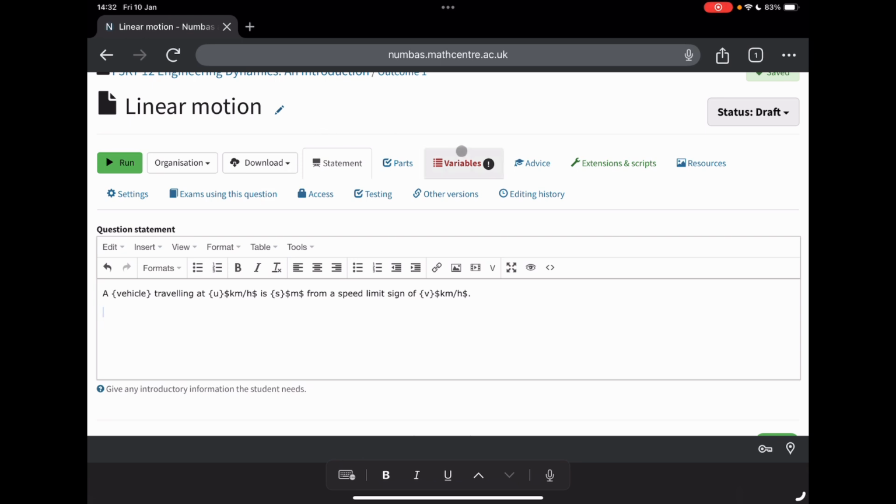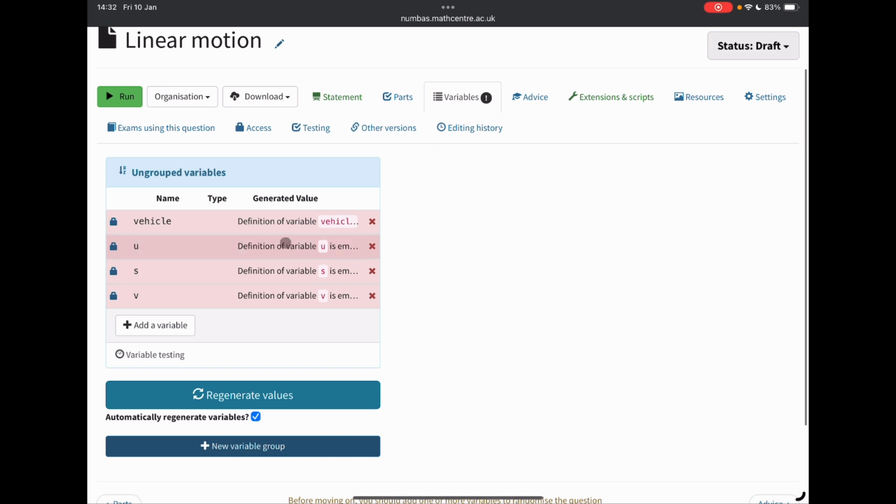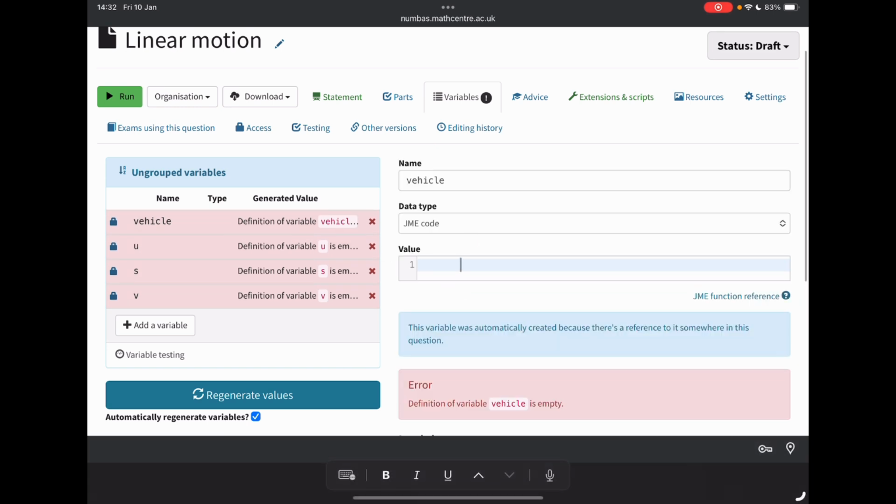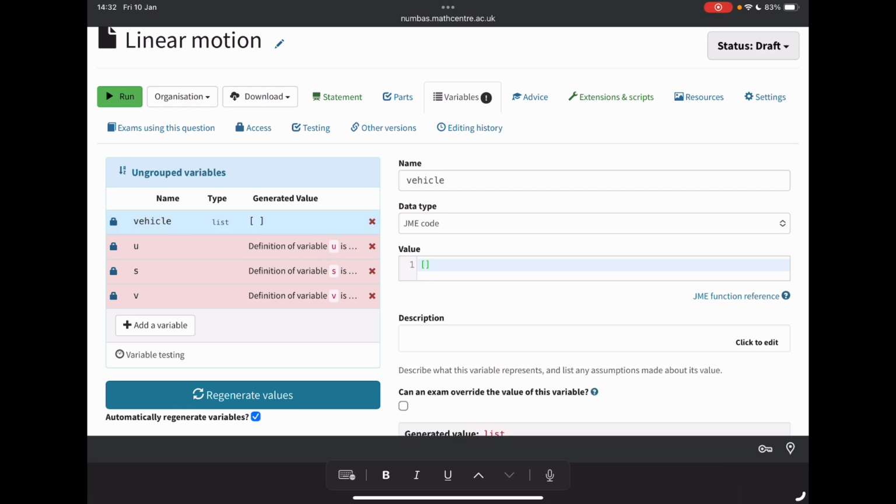Okay, and then we're going to go into our variables here. And the first variable was a vehicle. I've called it a vehicle. Well, let's say we're going to have a car and a lorry. So it's going to switch between either car or lorry. So strictly speaking, that's called an array that we're going to put this into. So to say that our variable is an array, the value needs to be in square brackets. And it's a list, not an array.